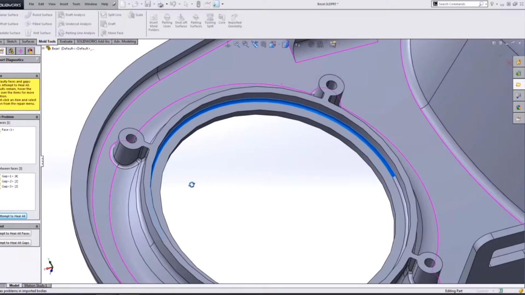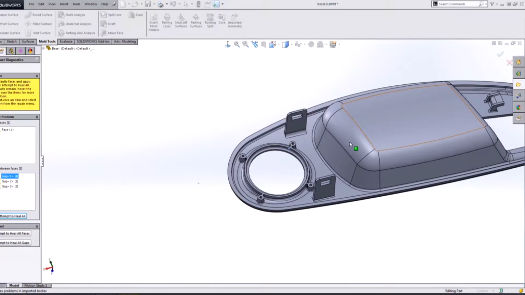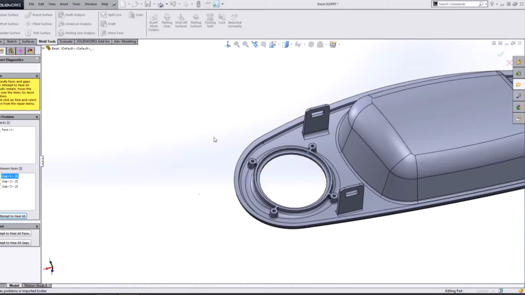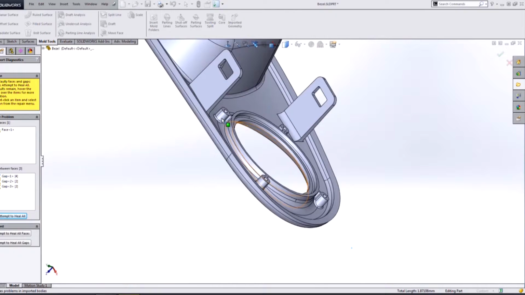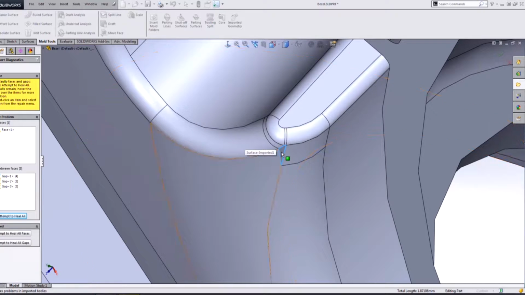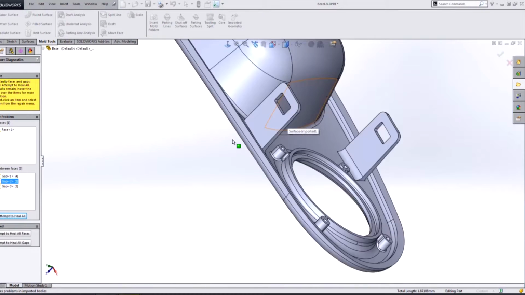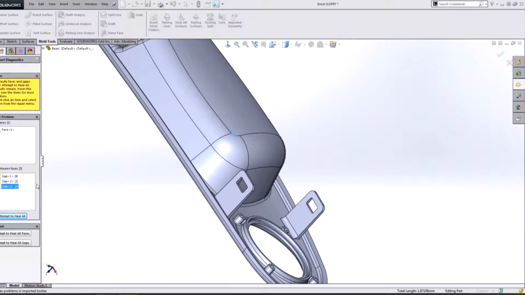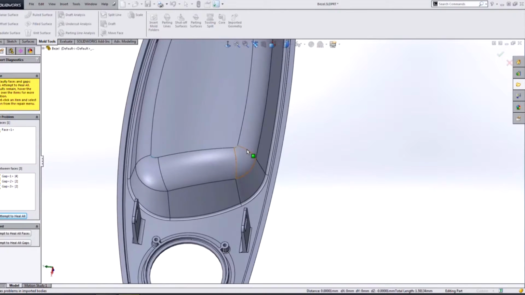So that faulty face, along with some of these gaps, one of which we had already found, is highlighted. It's highlighting one over here, so if we rotate the model around and zoom in, we see we've got another one of these little gaps. Zooming out, it highlights the one that we already found earlier, and then a third one over in this opposite corner.